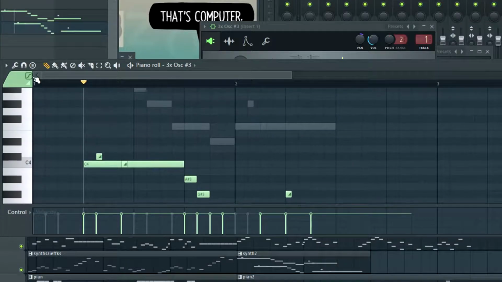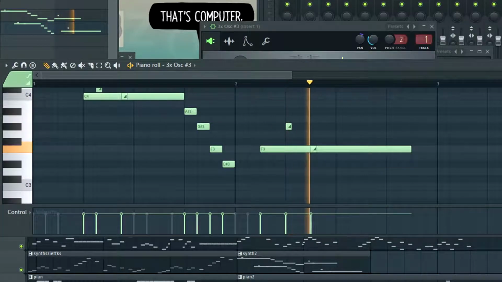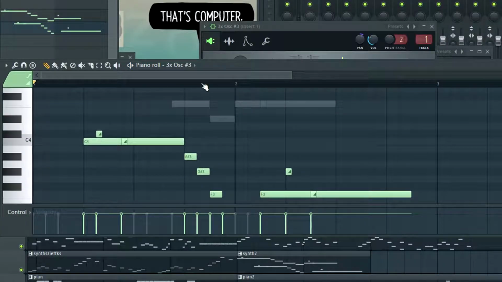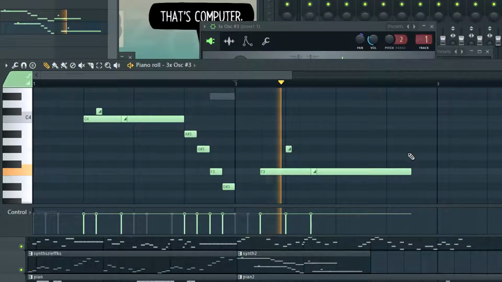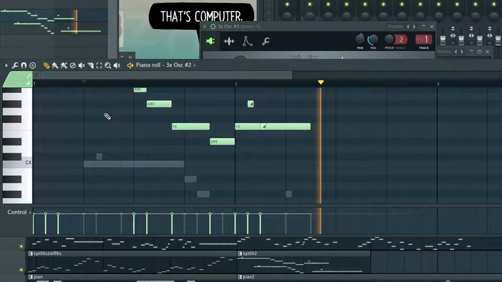So if I do this, that sounds mostly fine. You can hear towards the end of it they start to sort of interfere. So I just shorten this a little bit and that kind of fixes it.